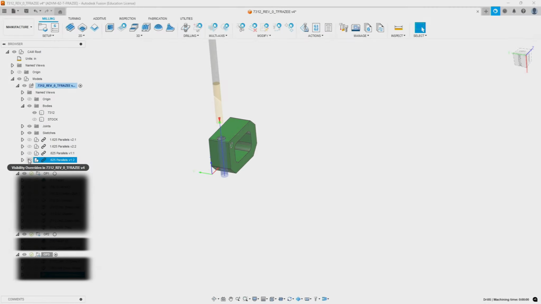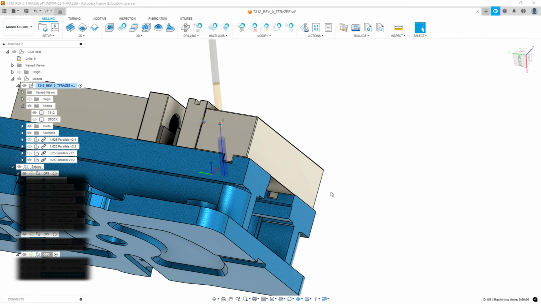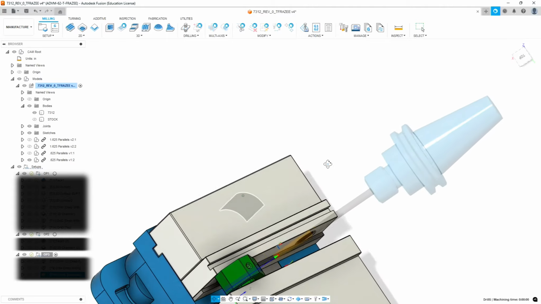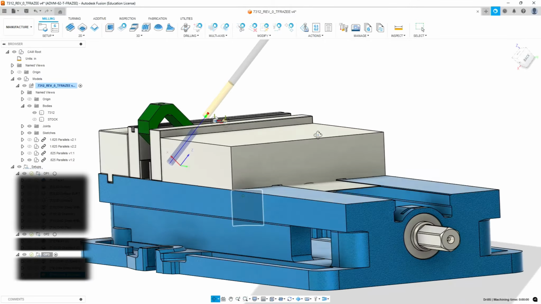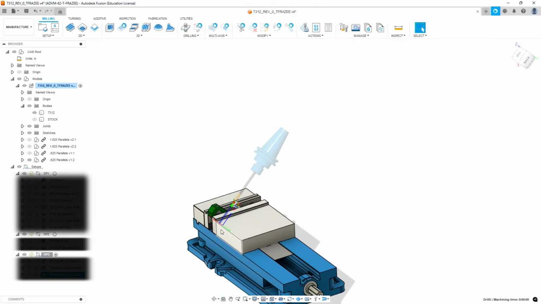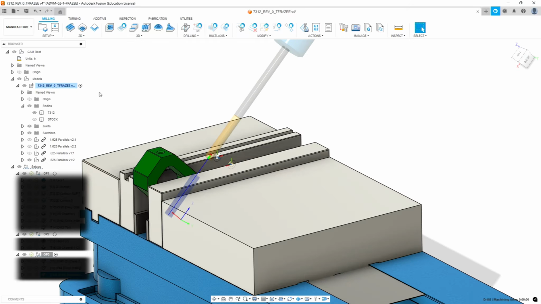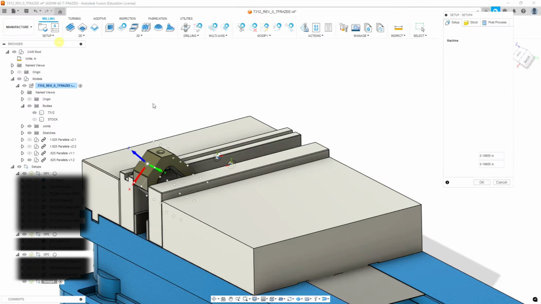Hide this instance of the vise, show the next instance of the vise. Let's get the vise so it looks like it's parallel to the world. Okay, and then we're going to create a new setup. It's going to be setup 4.